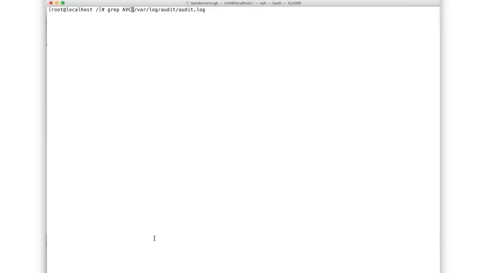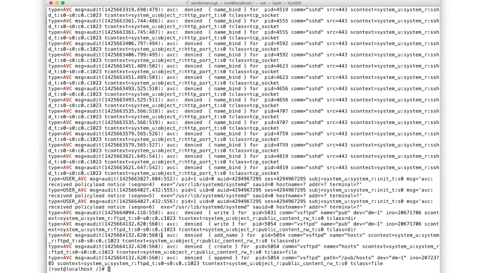So grab AVC on /var/log/audit/audit.log, and there we can see that vsftpd has been denied access to pub host, denied an append, so it has been denied the write activity. Now, if it's about file context, then the audit log is quite informative. But if it's not about file context, but something like booleans, the audit log is not that informative.